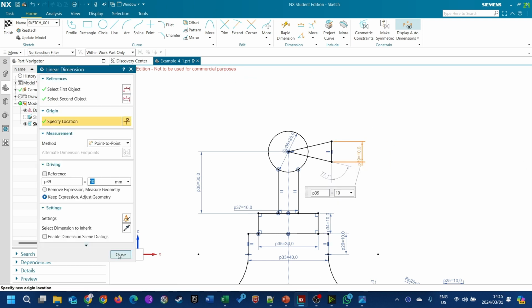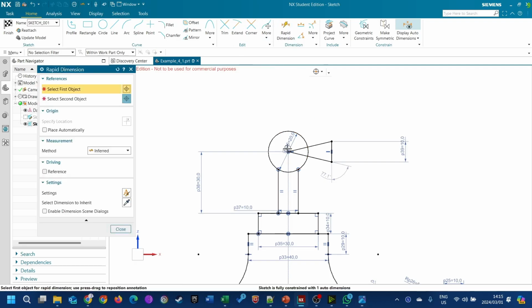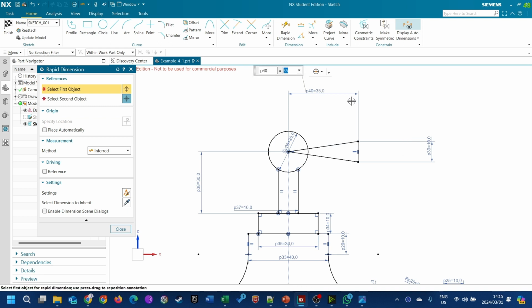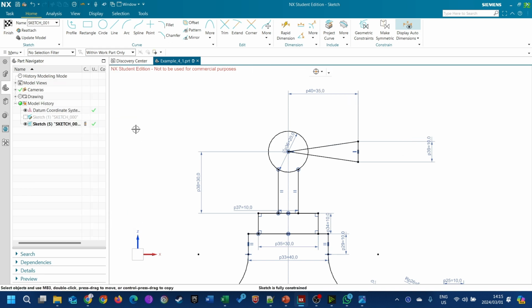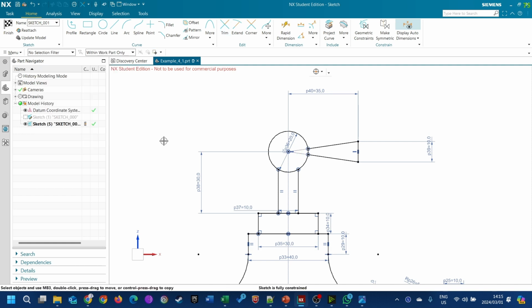10, there we go. And it should have a distance of 35 over there. So from the middle point to this point, 35. There we go. Fully constrained. I'm going to trim away these unnecessary edges.